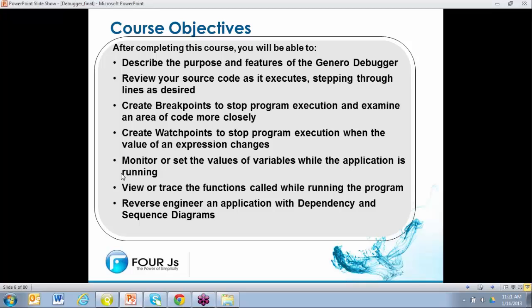You can monitor variables while the application's running. It's particularly handy to do that at a breakpoint, but you can also do that, let's say, when you encounter an interactive dialog statement like menu or input or display array or construct. You can also see the values of variables when you're interacting with the application like that. View or trace function calls. We'll see most of that tomorrow. That's really in tomorrow's agenda. But we'll talk a little bit about some of the views in the debugger today.